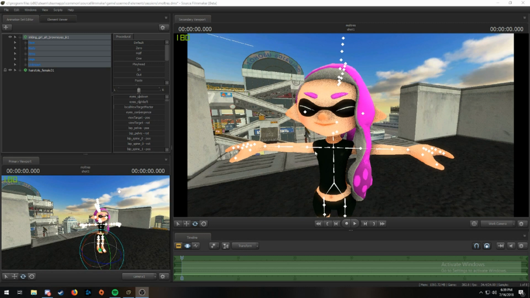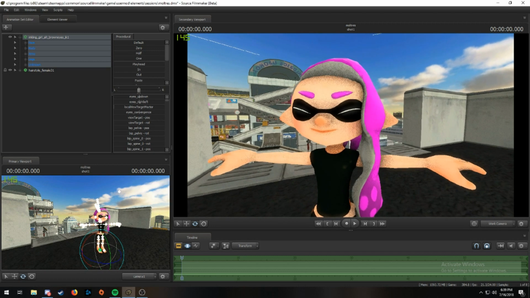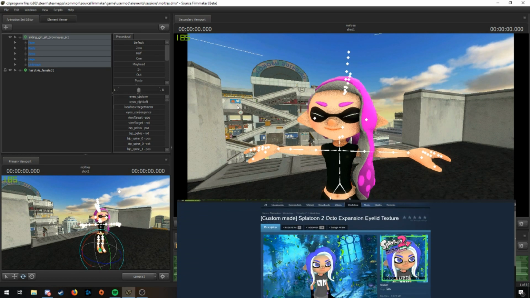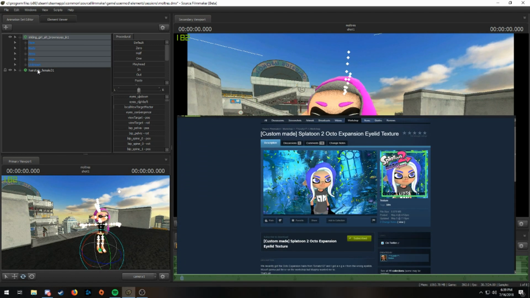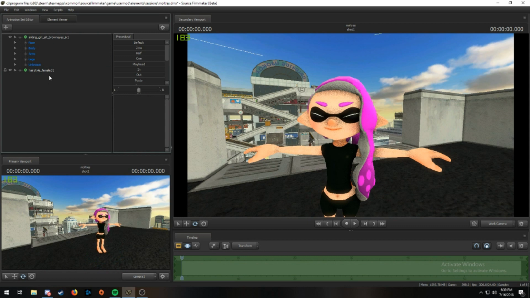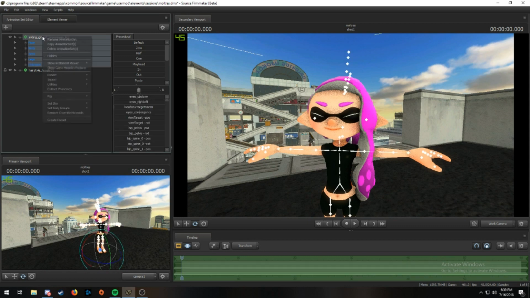Alright, so the next thing we're going to be doing here is changing the eyelids to the Octoling eyelids. So I downloaded a couple different eyelid materials from the workshop. It doesn't really matter which ones you have as long as you can find the file, and they're all sort of in the same location. So the first thing we're going to do here is go to our Inkling Girl. Now take note of what skin she has.